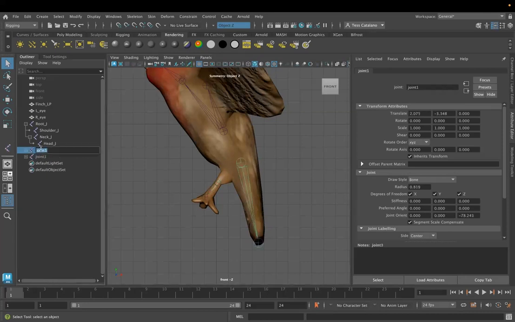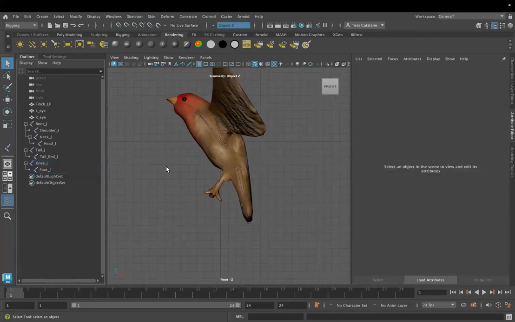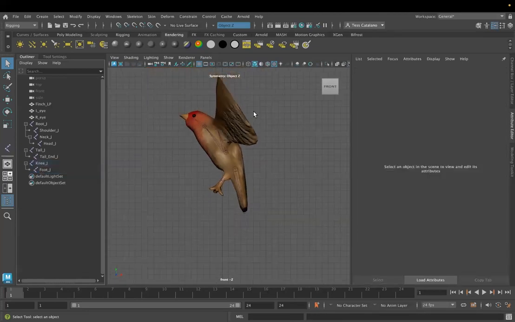I can rename this. This will be tail underscore joint. Maybe I'll say this is tail end underscore J. And this is knee. And this is foot. Now there's two legs, there's 2 feet, and then we're going to have to also do the wings.